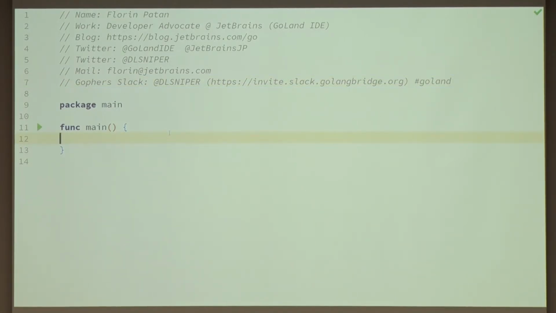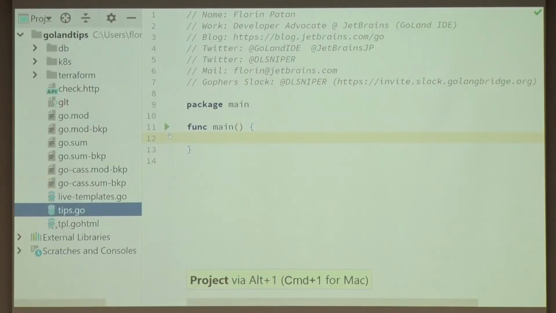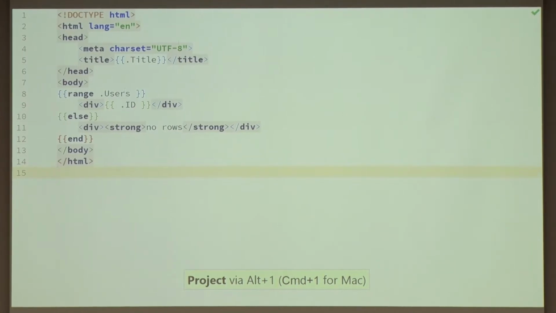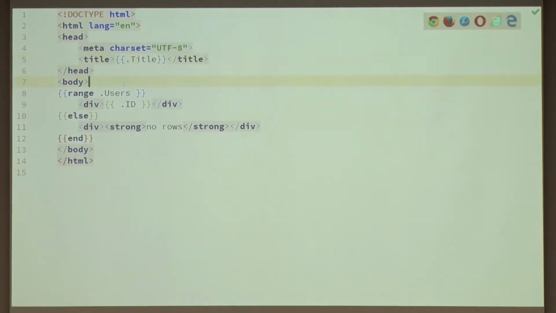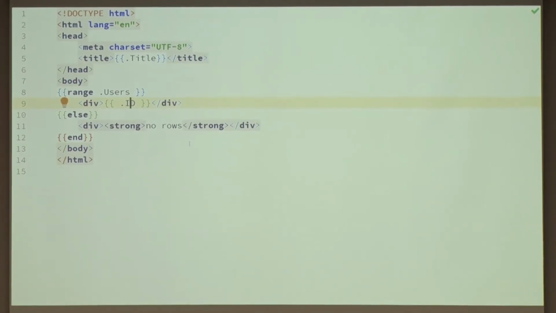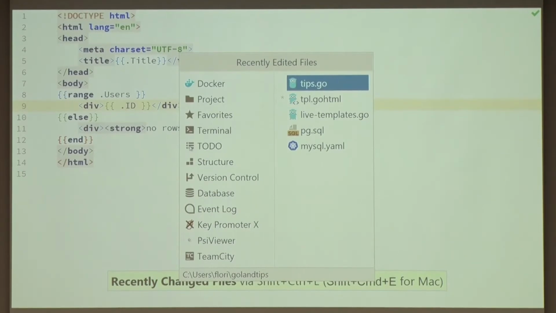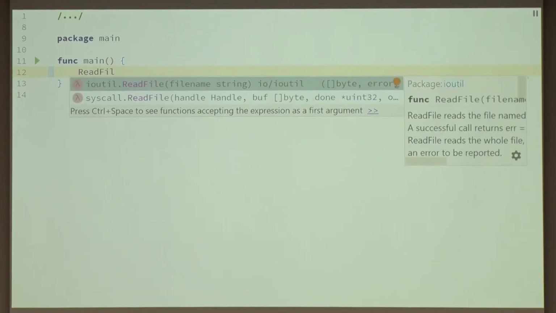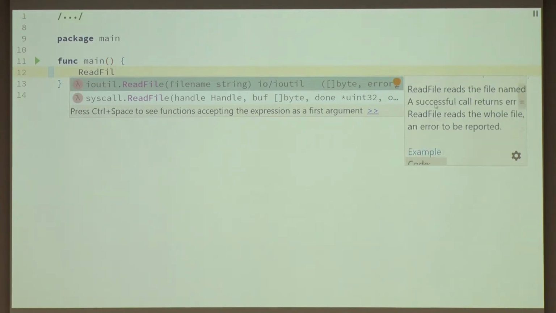Tonight, let's start rendering an HTML template. So I have this template here. Okay? And this template has a title, some users, and we want to render the ID for the user. How can we do that? So first and foremost, if we go to tips, here, the file, we can say read file, because probably I have a file somewhere. So without having any import in my Go file, I can start typing and I get the completion as well as documentation.